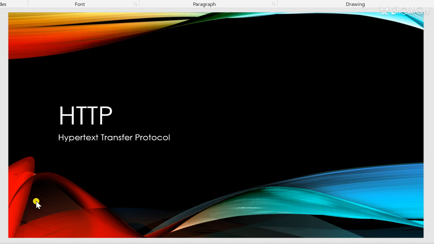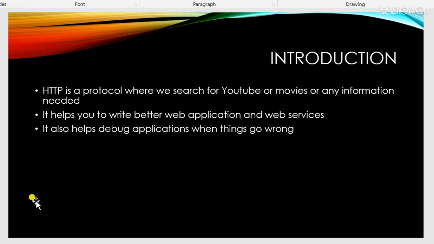HTTP is a protocol where we search for YouTube or movies or any information needed. It helps you to write better web applications and web services. It also helps debug applications when things go wrong.